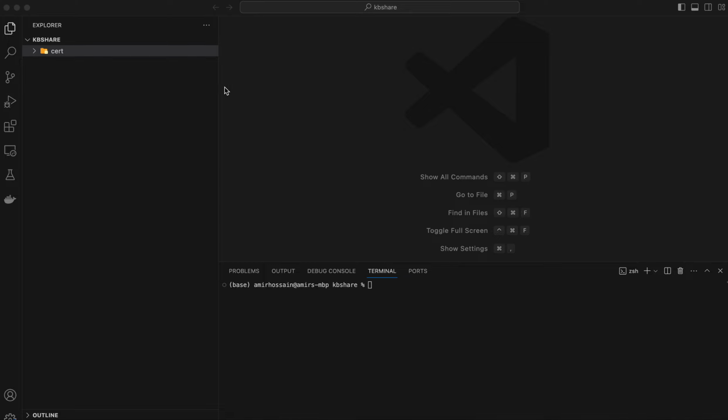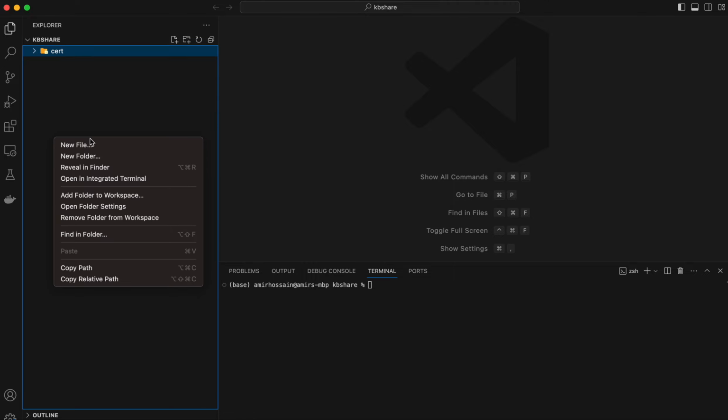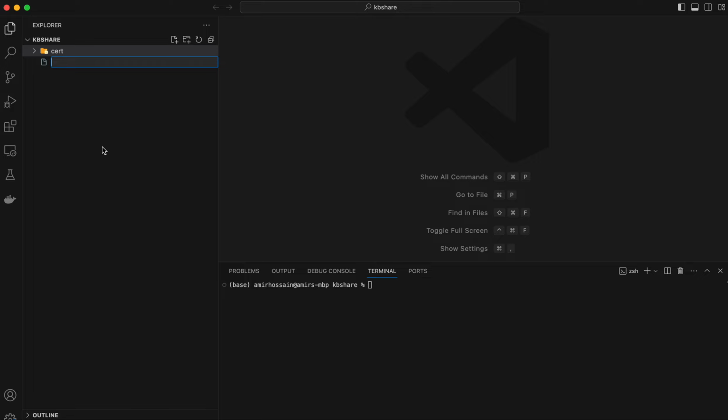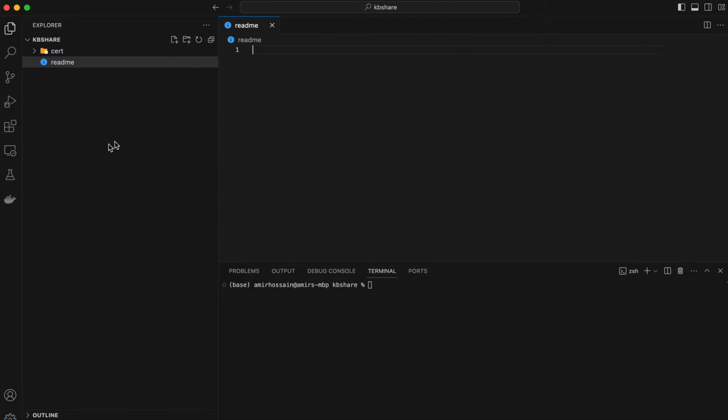Let's jump into the coding. So I have opened Visual Studio Code. I'll be using this IDE to write the code. You see I already got the cert folder. So let's create a file called readme. Let me note down what I'm going to do today and what I need. So let's find out the prerequisites. What prerequisites we need.